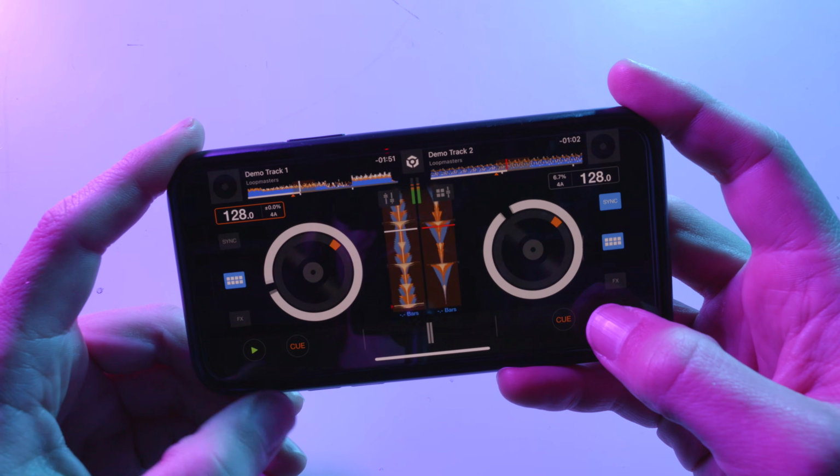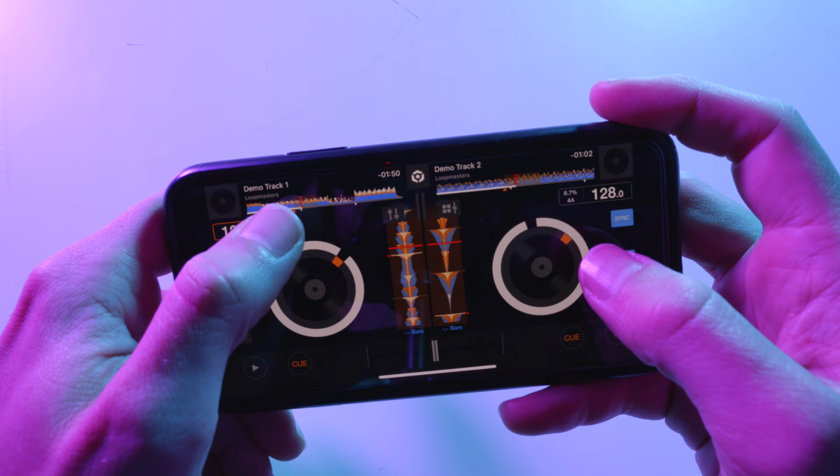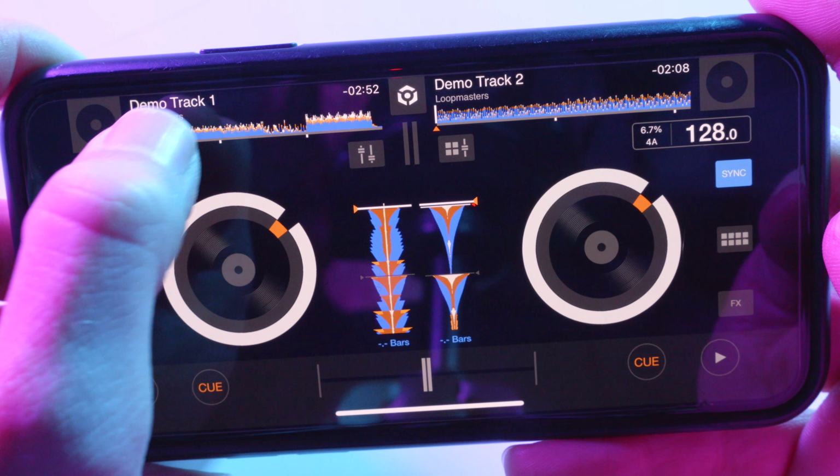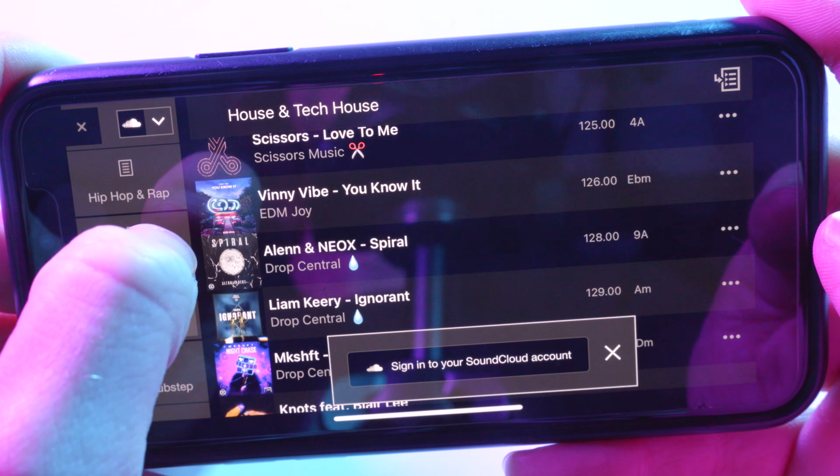Then we're going to pause both tracks here and here. You can have a little play around, but we want to get stuck straight in. Now we're going to tap anywhere along where the track title or this album artwork is here. Tap this icon, go down to SoundCloud.